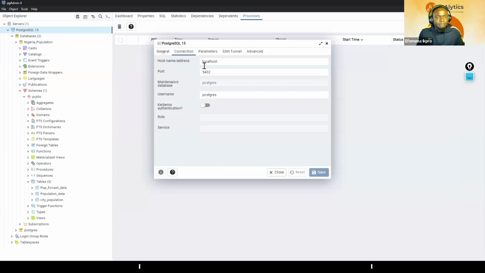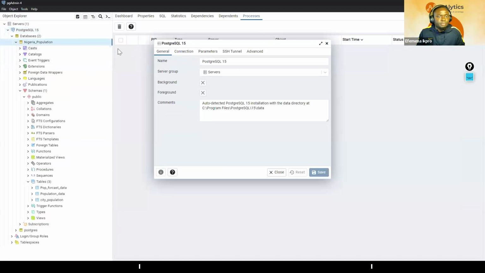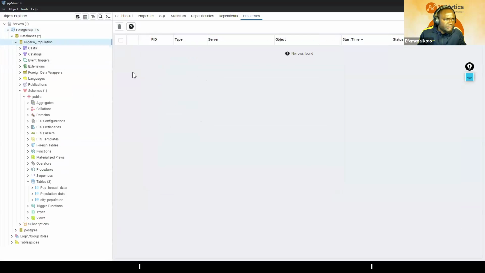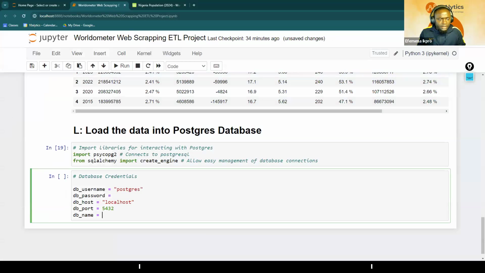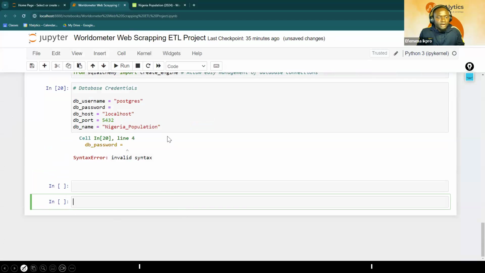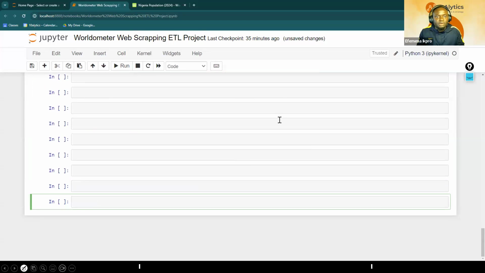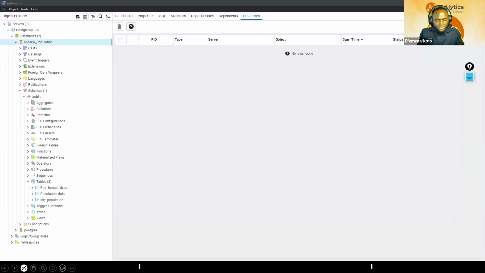Database name. What's the name of the database? It is Nigeria population, capital N, capital P. So I'm going to call this Nigeria_population. Now, password, that's my own personal password. I would type my own password, but I don't want to show you guys my password. Essentially, that's the password I need to put in.